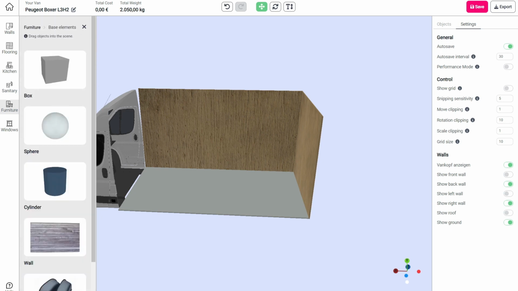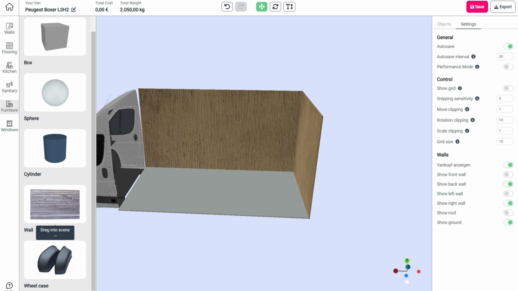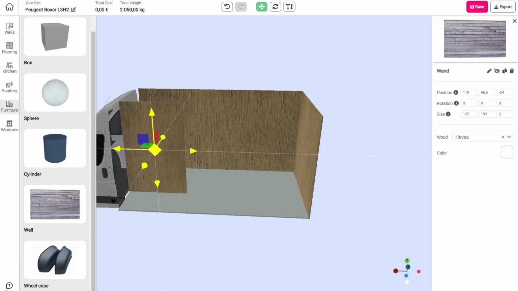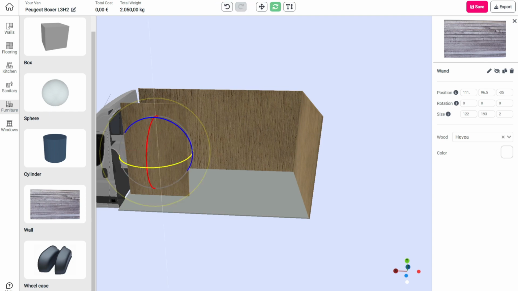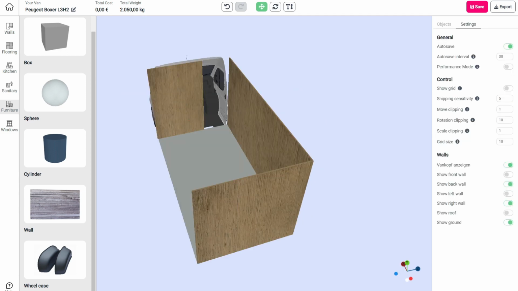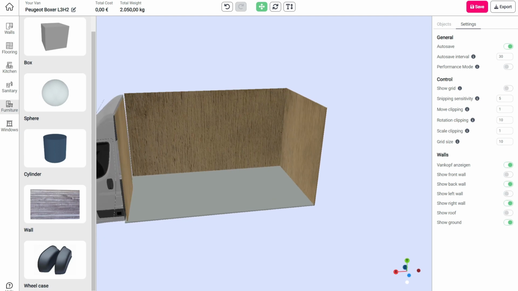I'm going to begin by putting in a wall, and as you can see, when you place an object, you get a screen and you can put in the dimensions of the object you want. So as you can see, here's my wall. You can rotate it and turn it and stretch it up and down. So I want to turn it there, and I want to put it against the bulkhead, because I want a wall against the bulkhead on the passenger side, but not on the driver's side, because the driver's seat needs to go back further.